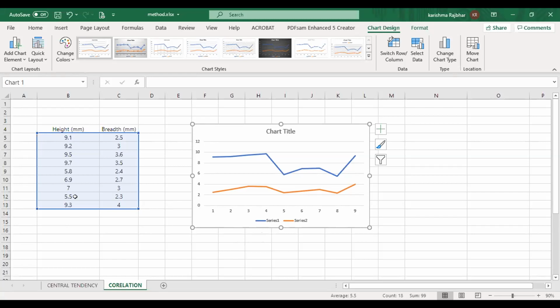So where will the dependent one come, X axis or Y axis? Tell me, students. Where will the dependent data come, students? X or Y? Y. Y. Y. And the independent one?